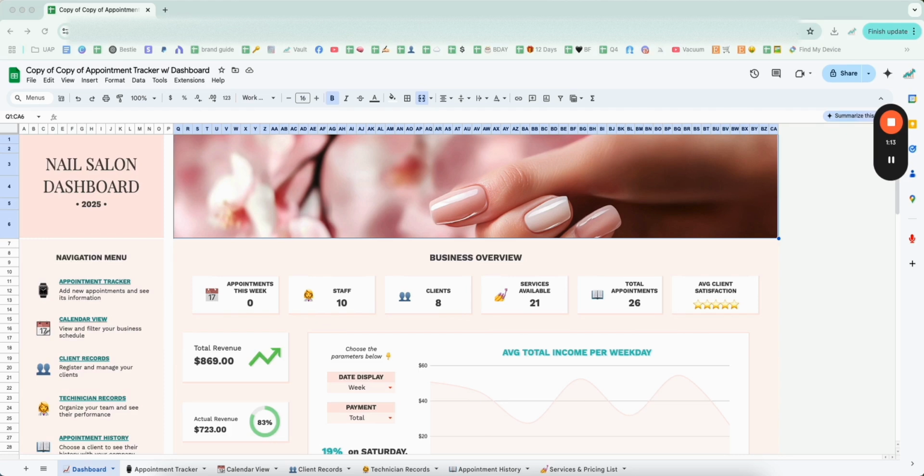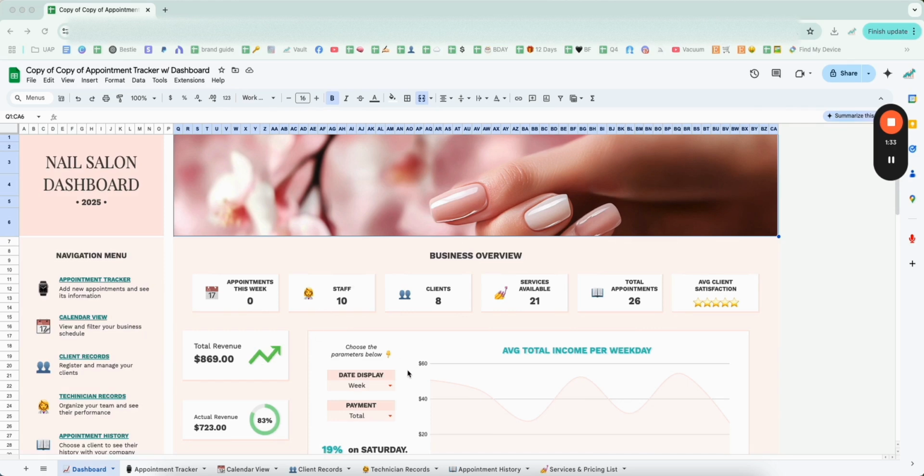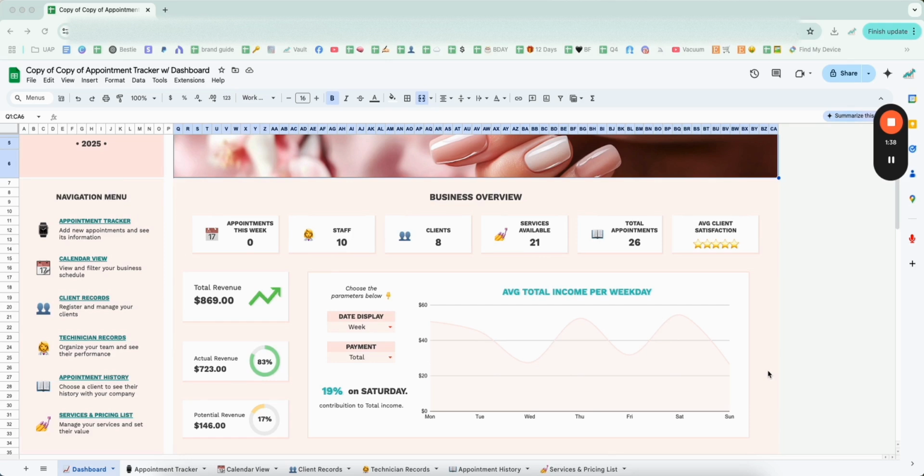How to use the appointment tracker. So this is your dashboard. This is your main overview where you'll see the key appointments metrics at a glance. This dashboard updates automatically based on the data that you enter in the other tabs. You will see data such as the total revenue breakdown, the appointments, services statistics.